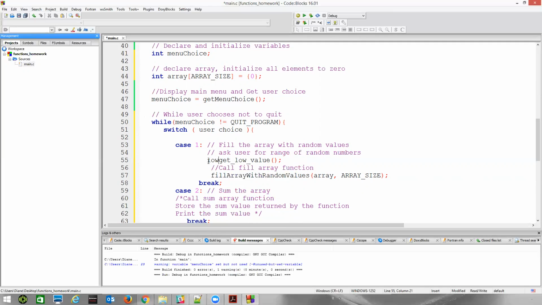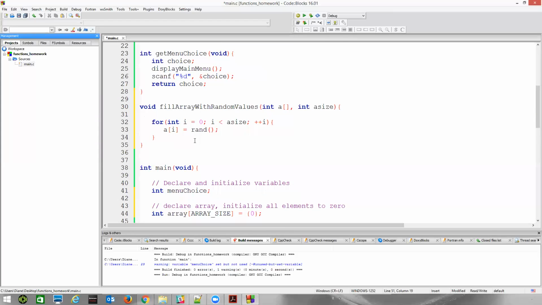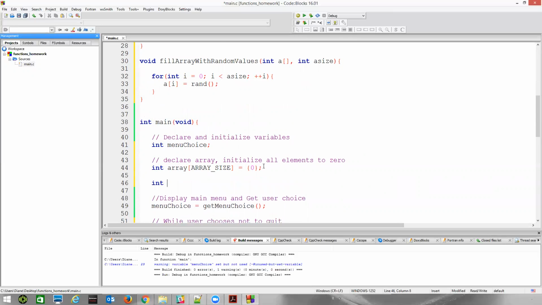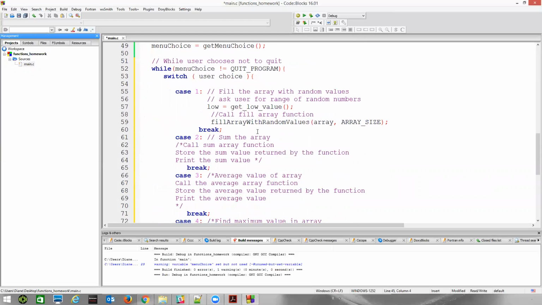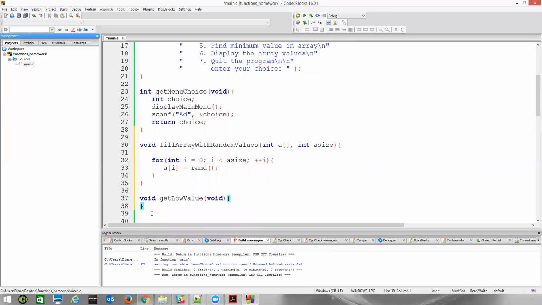All right, so low, let's make a low and high. Those are going to be ints, a range of numbers, because the numbers we want to store in the array are ints. So let's just go ahead and create an int low, a high, a range of random values. All right, now I need to write the function get low value. And its return type will not be void, it will be int.